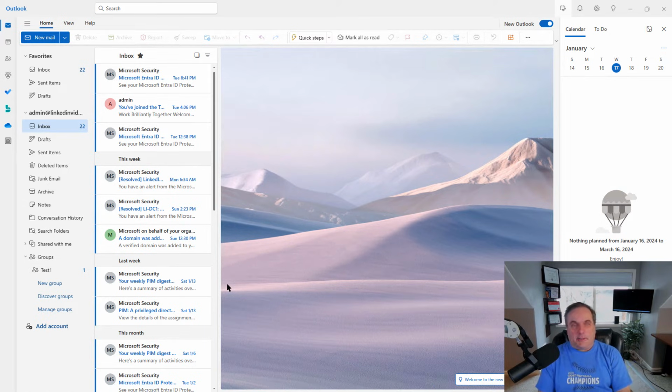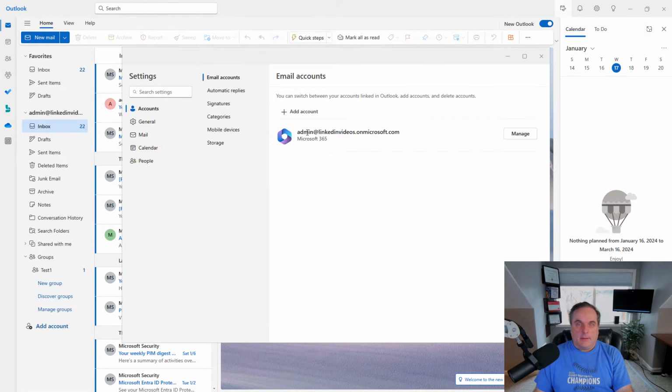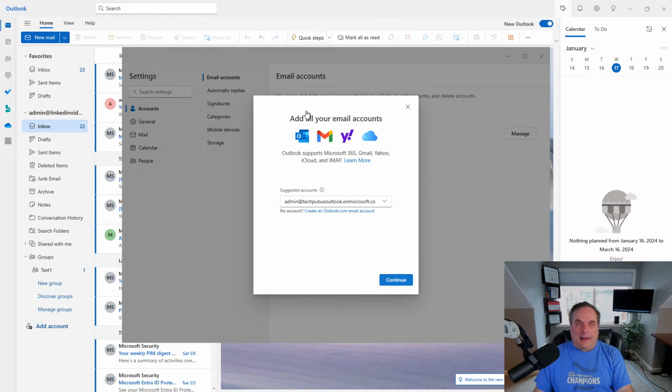In Outlook 365, you can add additional mailboxes simply by going up to the right where it shows the picture of the gear that you see here. I'm going to click on that. And now I'm going to go to where it says Accounts. Now I'm going to click on Add Account.